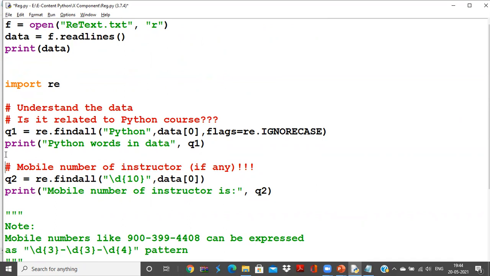We have seen in the notepad file how the mobile number can be extracted. So let me say in query 2, I need to find all the things, all the words or all the numbers or anything from the notepad file, but it should follow this regular expression. What this regular expression says, \d containing 10 characters. \d means digits, and 10 means 10 continuous digits I need to find. And then I print the mobile number of the instructor is Q2.